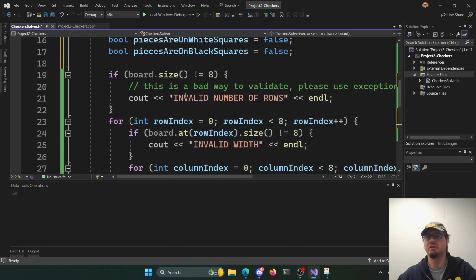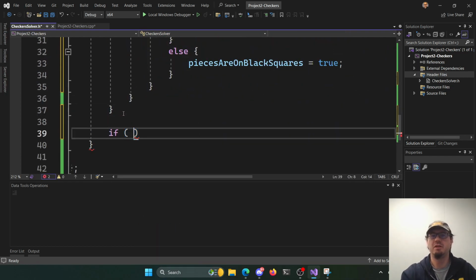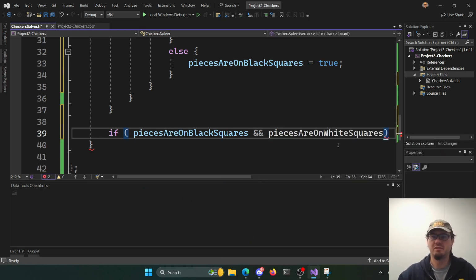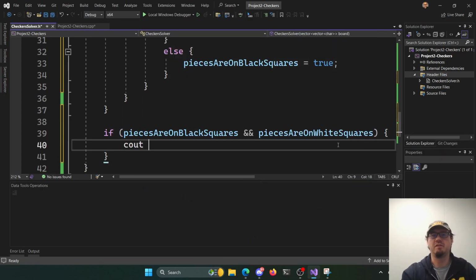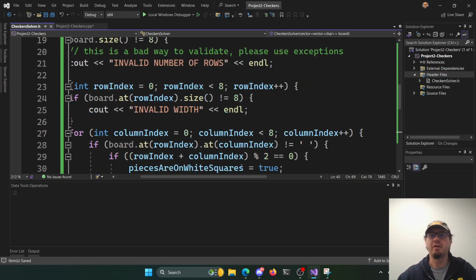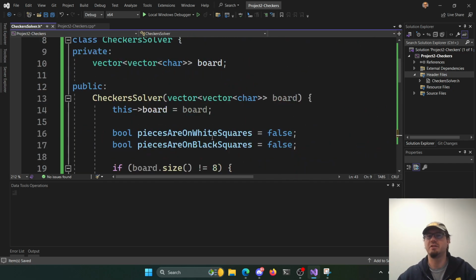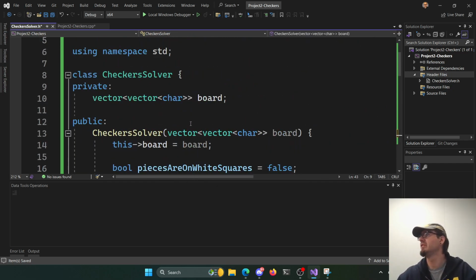Okay, and then we'll just check every single space. Eventually we're done with all of those, and then if pieces are on black squares and pieces are on white squares, then we can print out, you can't have pieces on both colored squares or something, and then some sort of error message, something like that, right? So it's just some little validation here for our board. Does that make sense? Okay.